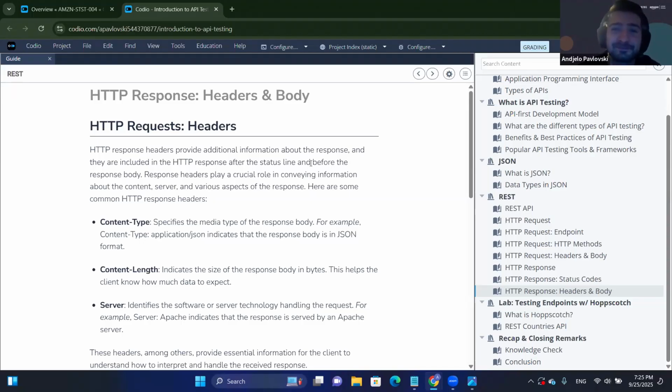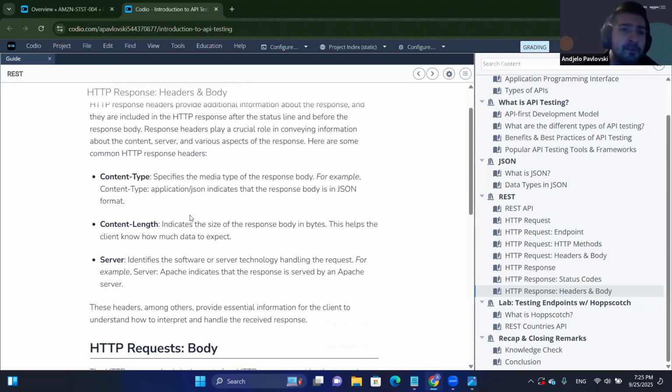All right, let's finish up with this last bit with the responses. As I mentioned, similar to the request, we have response header and body. The headers provide additional info similar to the request, and they are also included in the HTTP response below the status code as we saw before. They have the same information that the request header has.